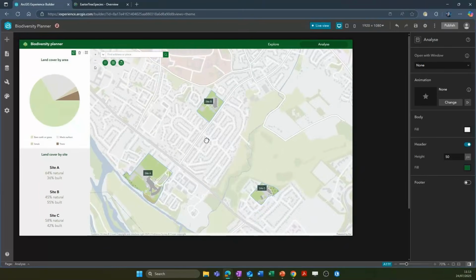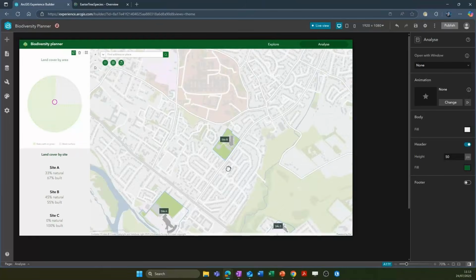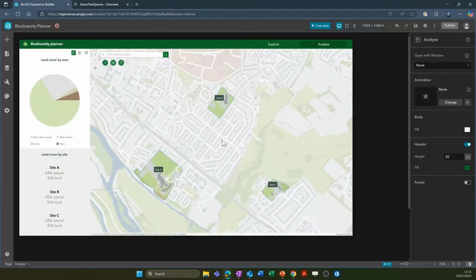Ideally, I want my pie chart to update dynamically as I zoom in on my sites, but I want my overall site statistics to stay the same, just so that I've got an overall view that stays on my screen as I'm zooming in and out. To do that, I'm going to make the most of some data views.